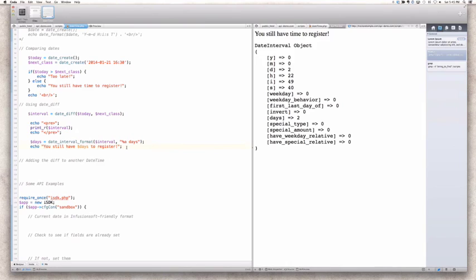Okay, so if I now print this or save this, now it says you still have 2 days to register. So that's like one cool thing we can do with that. And so that was date interval format. We fed it the interval and we gave it a code, basically.